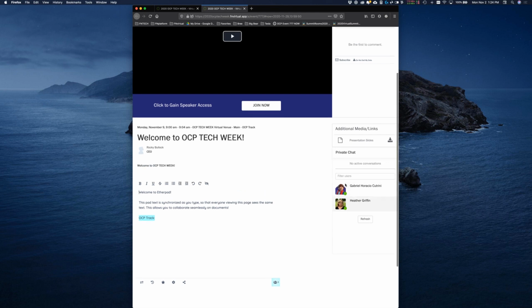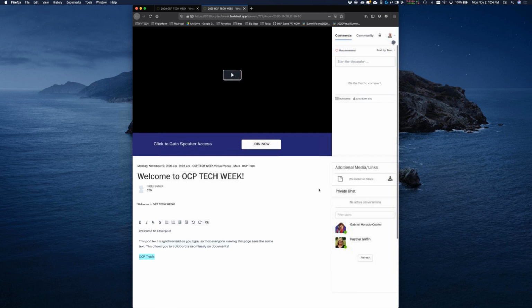And then finally, on the right-hand side, you've also got private chat within these windows. So again, you can click on a person and have a private chat discussion with them, or search and filter by users. And if there are any documents or additional links related to this session, they'll show up on the right-hand side under additional media and links. For instance, there are some presentation slides here with a download button. And these will be different by session, for whatever the presenter has allowed to be downloadable.